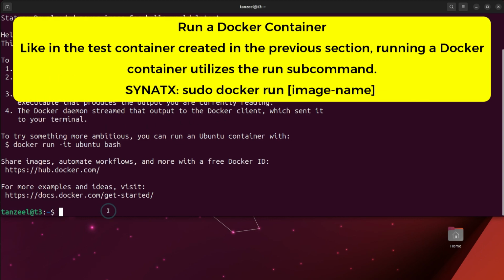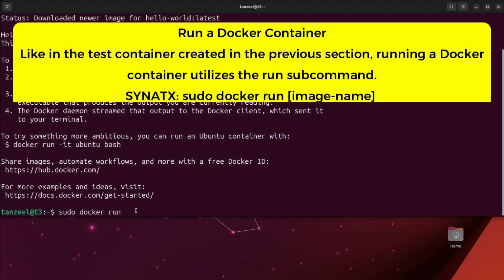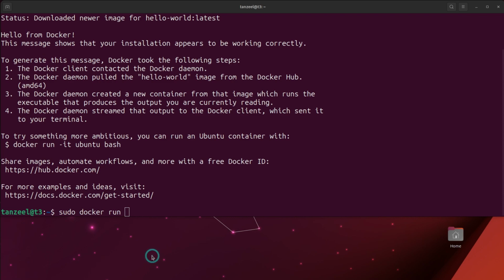Now after that, let's see how we can run a Docker container. To do that, we just have to type sudo docker run, then a space. After that, we have to write the name of the image. In case you have already created a container, then you can write the name of the image here. Otherwise, if you have not created one and you want to create a new container, then you can use here --name, and then a space, and then give a new name to your container.